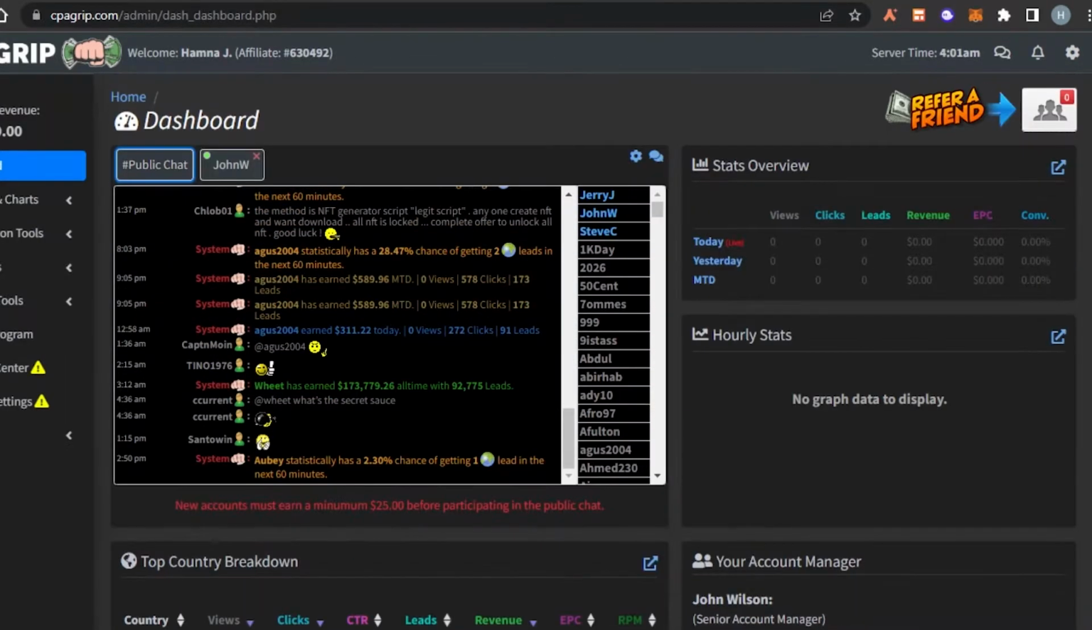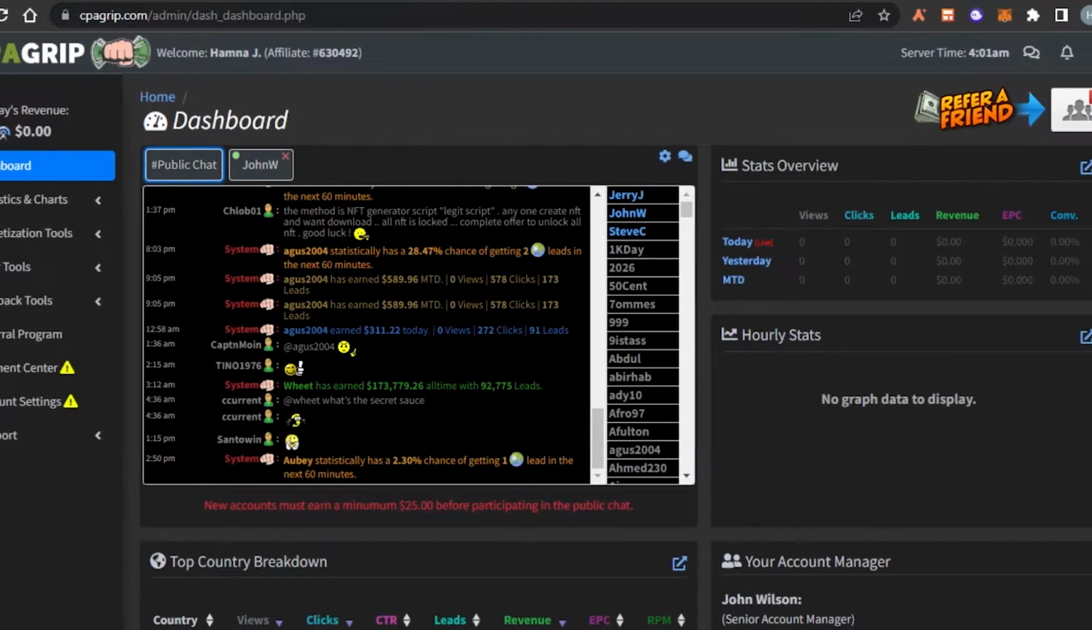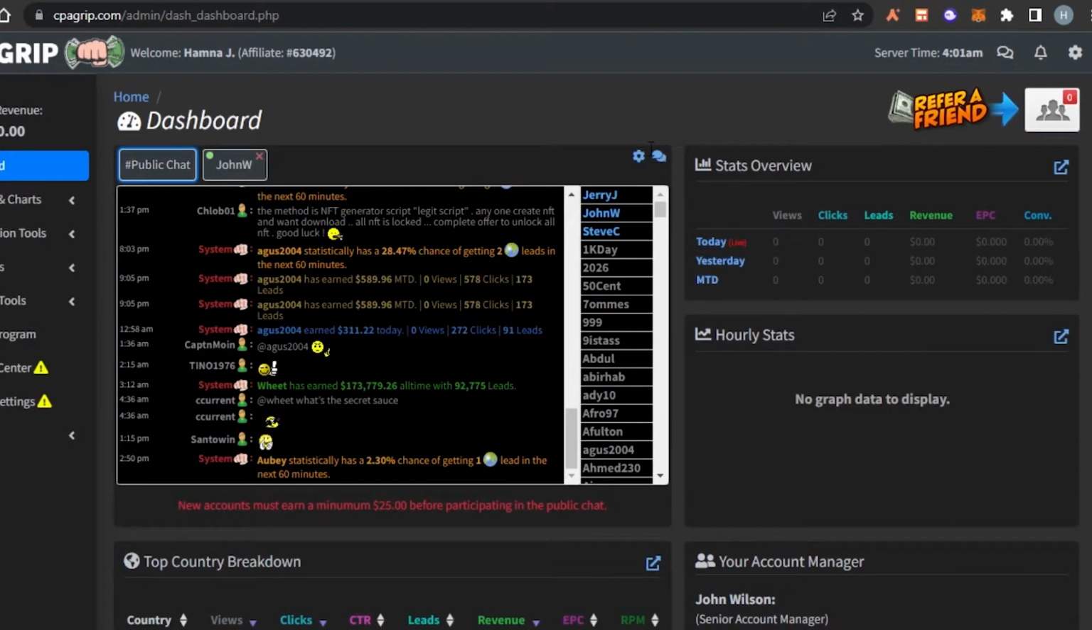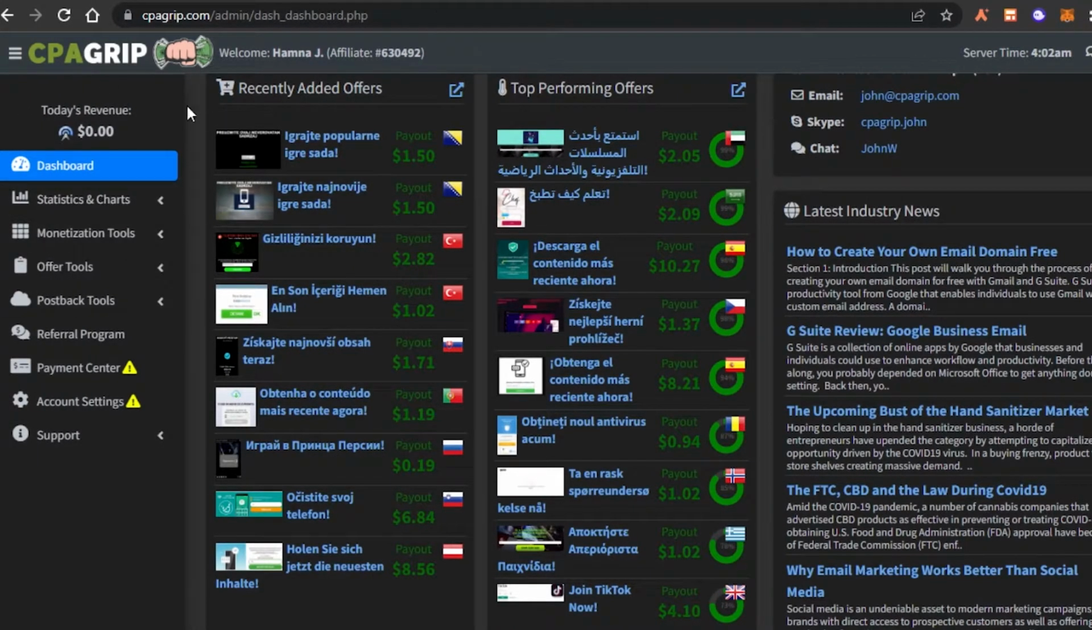So once you have added all the information and created an account on CPA Grip, then what you need to do is you will find different offers right here. You can see this is CPA Grip. This is the main dashboard. This is our total revenue. We have stats and charts, monetization tools, offer tools, and then we have referral programs, payment center, and account settings as well. You will be able to check your affiliate number right here.